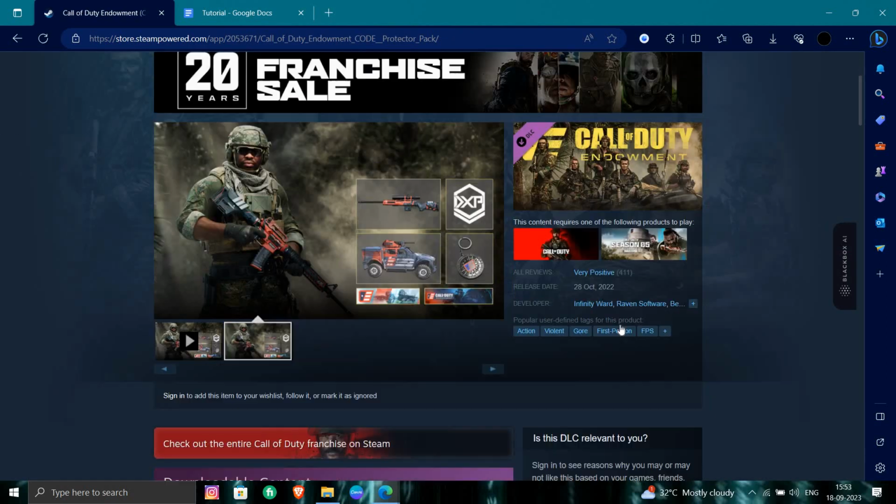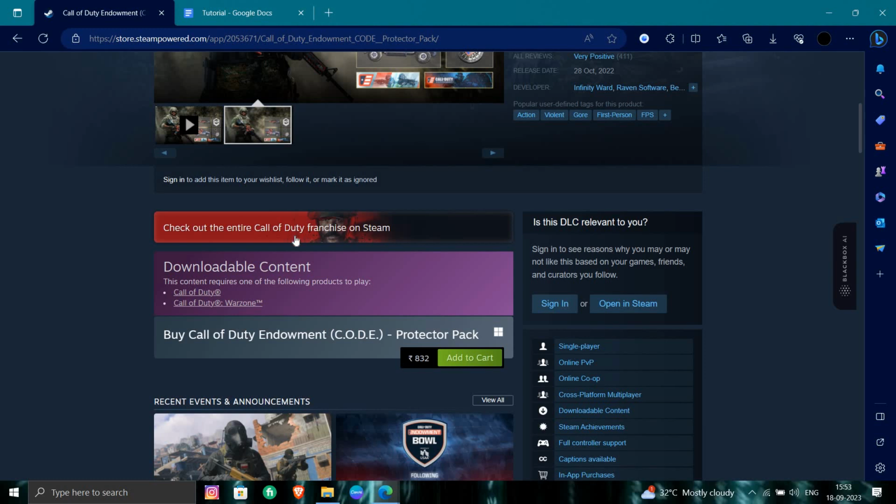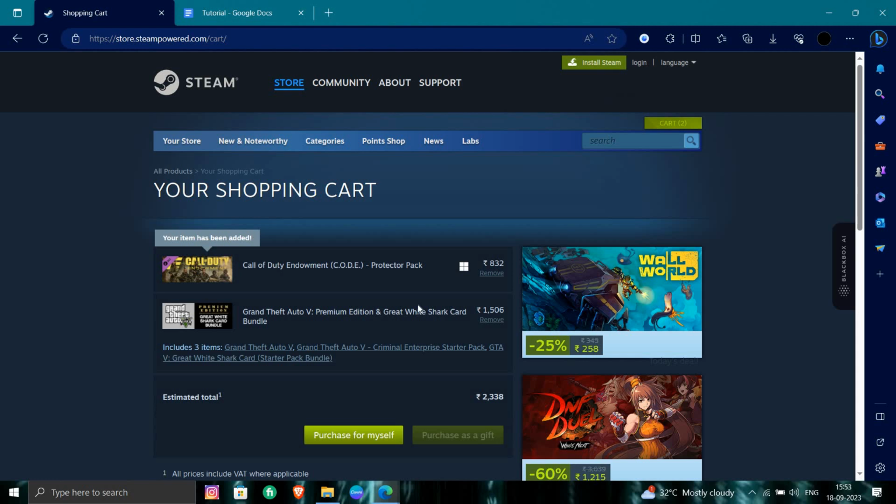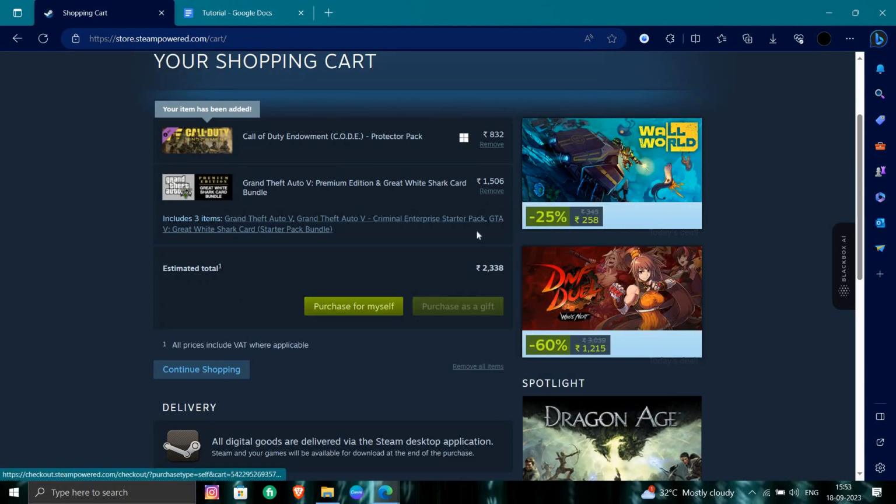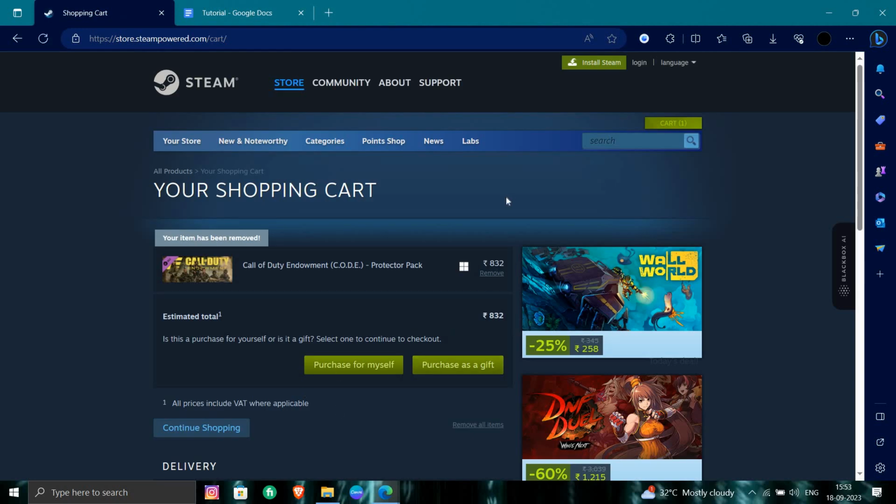Okay, so this game will cost me about 832 rupees. I'll just click add to cart. Okay, so we will choose purchase for myself. After that, you have to log in with your ID. I'm not logging in now because my password would be revealed. When you log in, at the payment mode, you have to select gift card. Then you put your gift card ID there, and you will be able to buy.